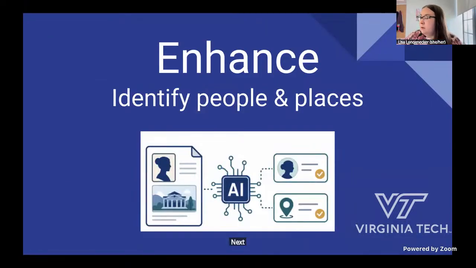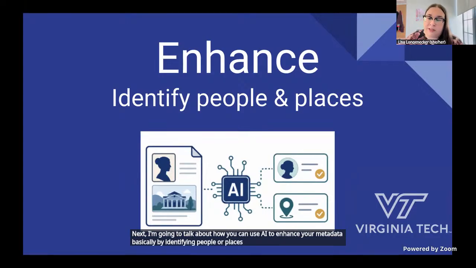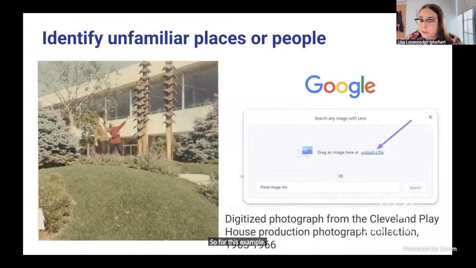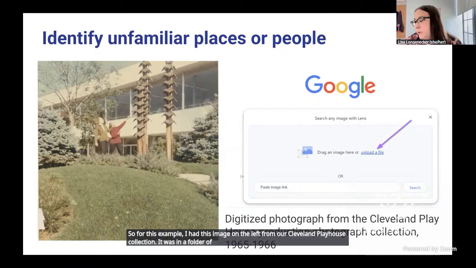Next, I'm going to talk about how you can use AI to enhance your metadata, basically by identifying people or places that you normally wouldn't be able to identify. So for this example, I had this image on the left from our Cleveland Playhouse collection. It was in a folder of production photographs that was labeled 1965 to 1966, without other associating data for me to identify the location or the people.